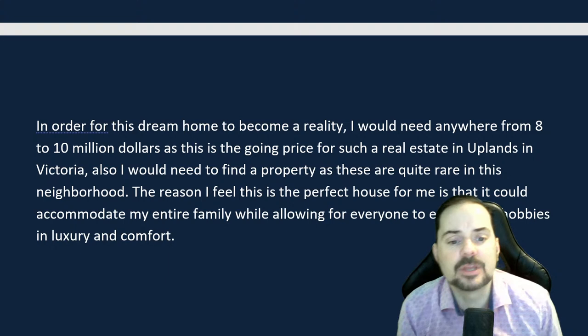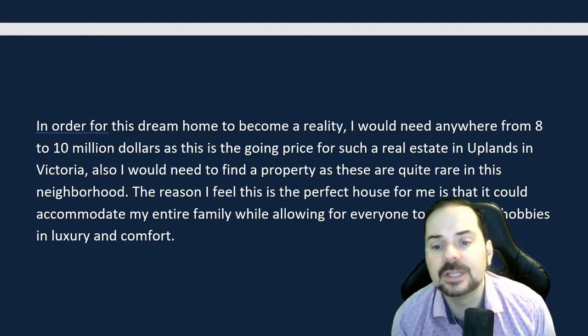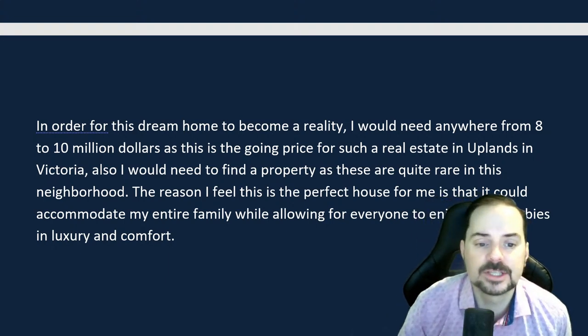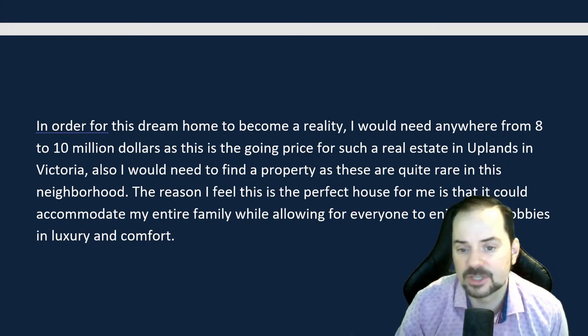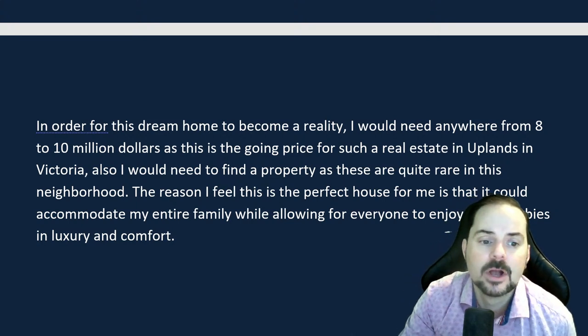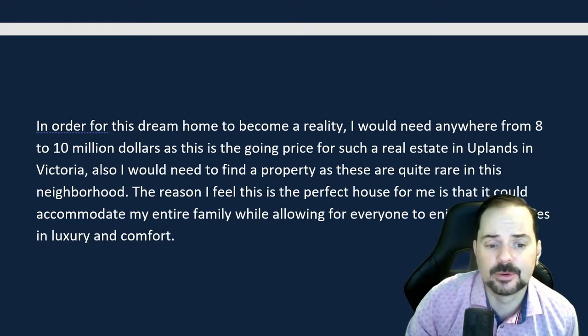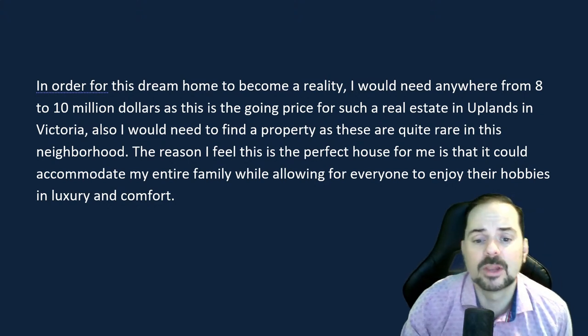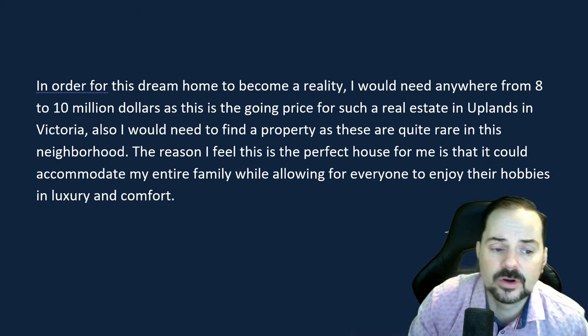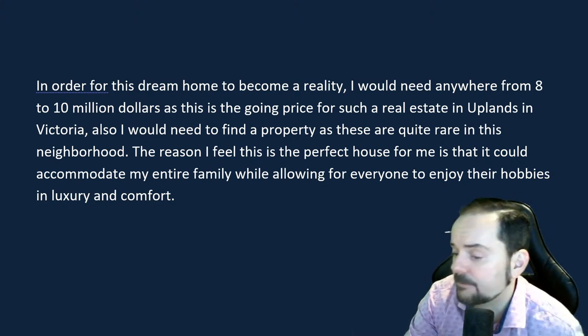In order for this dream home to become a reality, I would need anywhere from $8 to $10 million, as this is the going price for such real estate in Uplands. Also, I would need to find a property, as these are quite rare in this neighborhood. The reason I feel this is the perfect house for me is that it could accommodate my entire family while allowing for everyone to enjoy their hobbies in luxury and comfort.